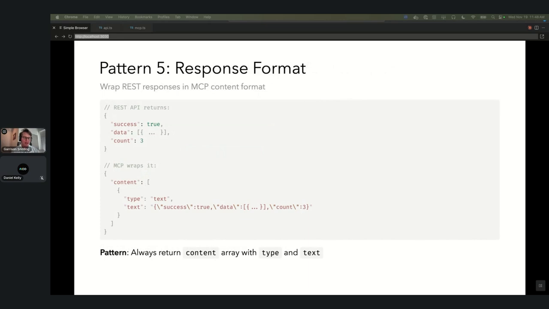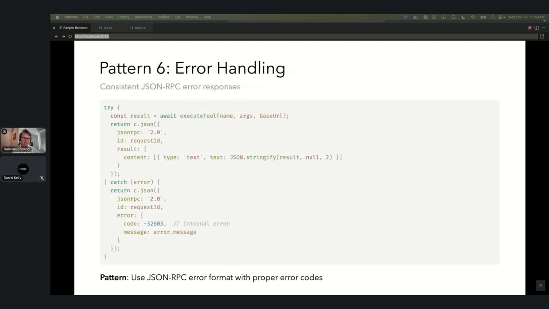Pattern 5, the response format. It's not really that much different, but most of the time it needs to be machine readable to some extent. It always returns content, an array with type and text, and so you can see here that we have type, text, and it has a few different protocols. You can go look at the spec just like Justin did to see what exactly it is, but I'm just showing you what we're using today. Error handling, we're using JSON RPC that's required by the spec, and so you can see that we're doing that here.